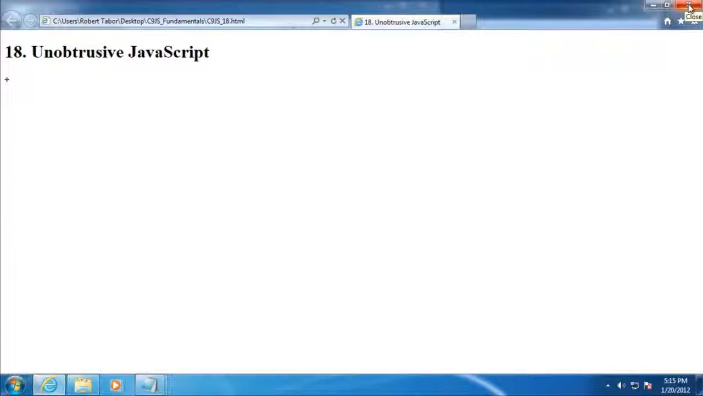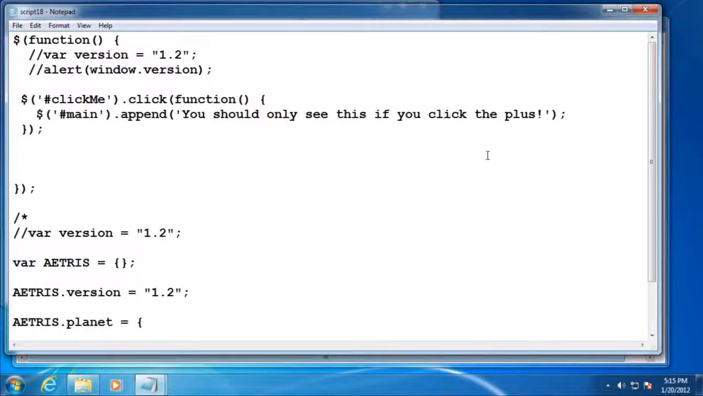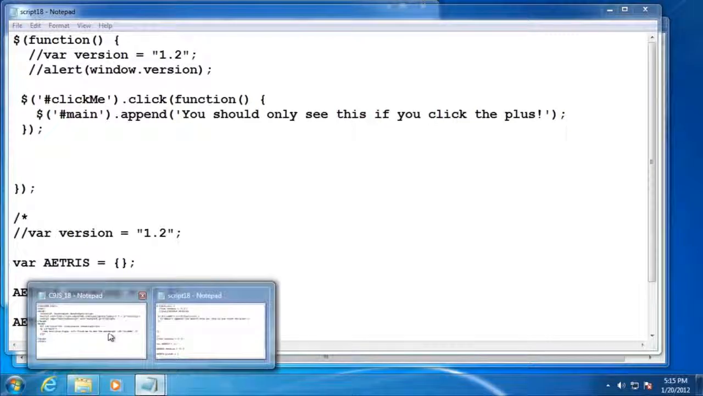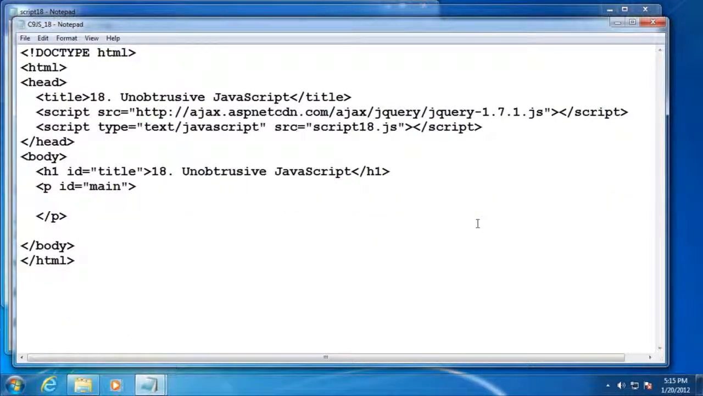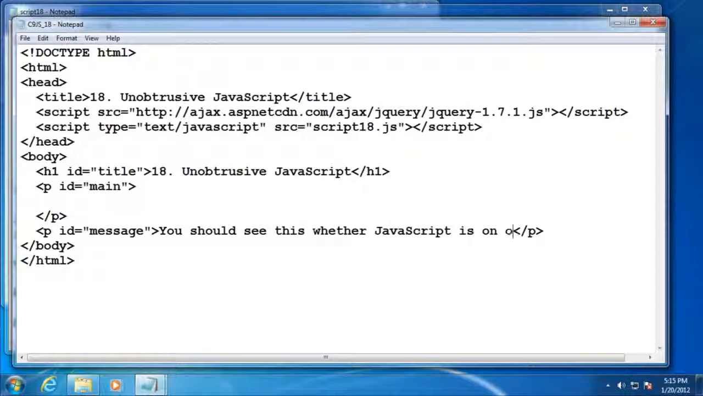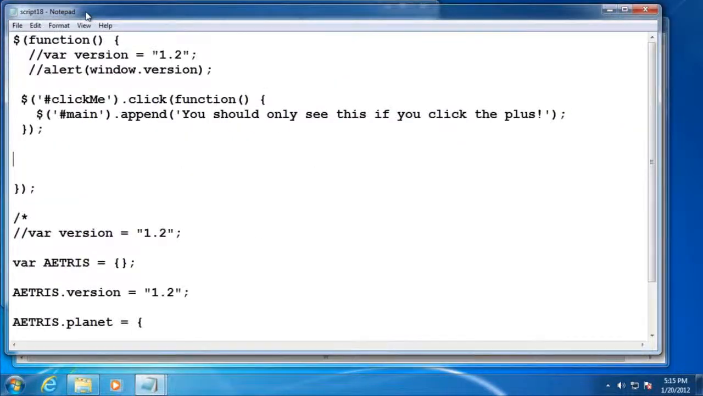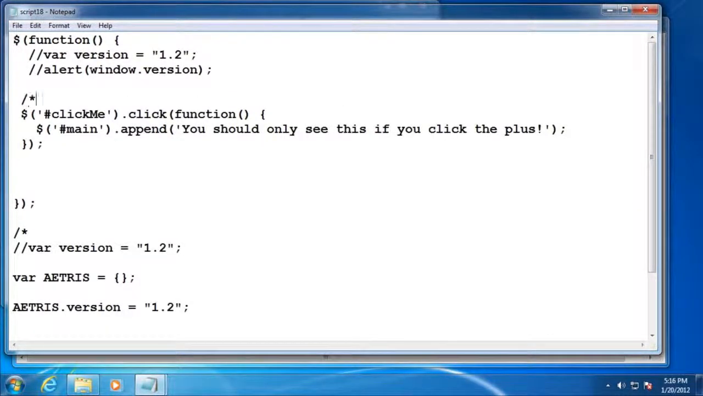So ideally what we're going to do instead is take the opposite approach. Instead of displaying the plus in the page, let's rip that out of the page, and then we're going to create the message. You should see this whether JavaScript is on or off. Let's save that. Let's go back to our script, and let's comment this out.